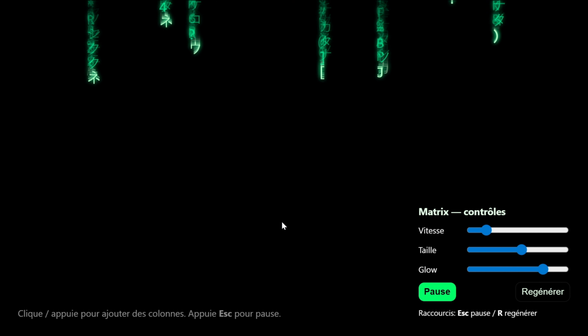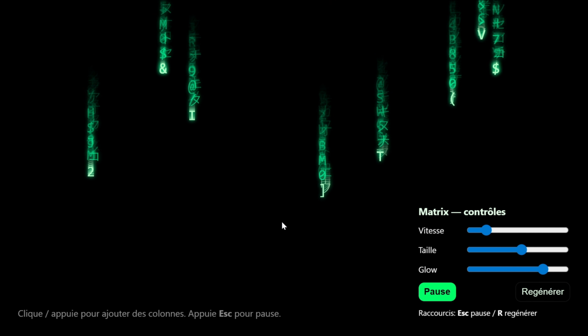That's it for this matrix fully coded using HTML, CSS, and JavaScript.